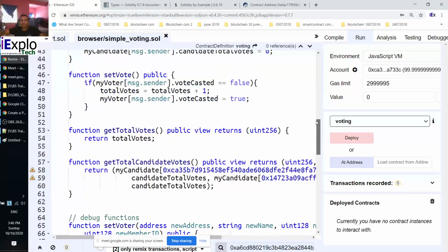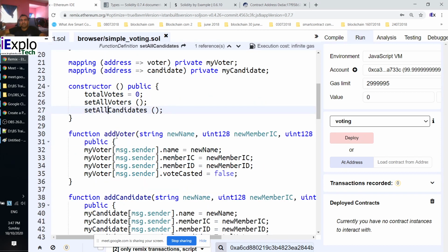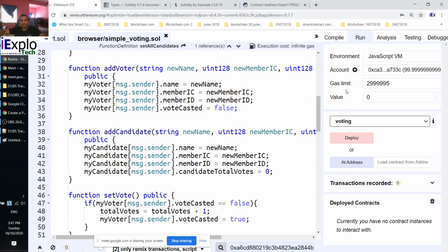So when you run the constructor, it immediately sets all the listed voters, because all voters need to be registered. That means you already have the list of voters. Candidates are also registered before the election, so everybody is registered. That means we can add the data immediately into the smart contract. You can still add voters here, but there's no need because we only have 5 accounts.